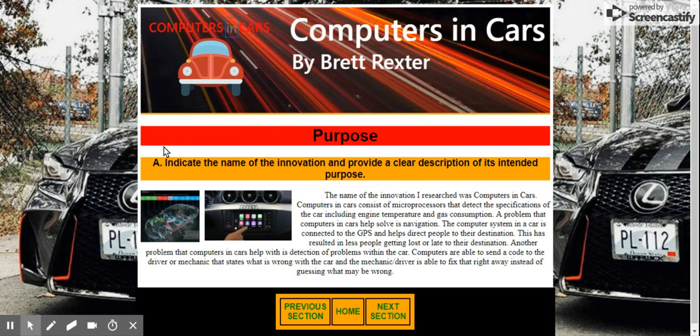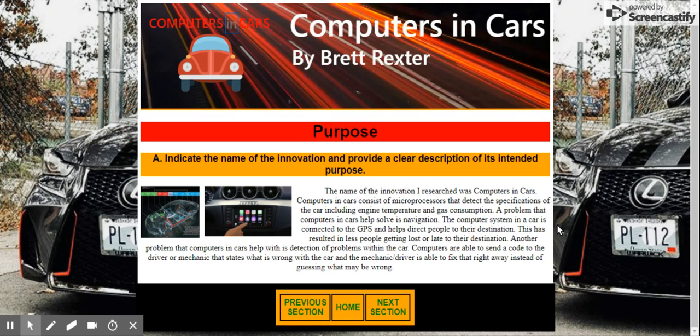And right here, I basically just state what the innovation is and a clear description of what it does. The innovation that I'm doing is computer systems in cars, and it basically just connects to the internet and gives people more information about their car, and it connects to the GPS. And right here, this is a typical display screen of a computer system in a car. And on this image, it goes behind the scenes of what a computer system is in a car.